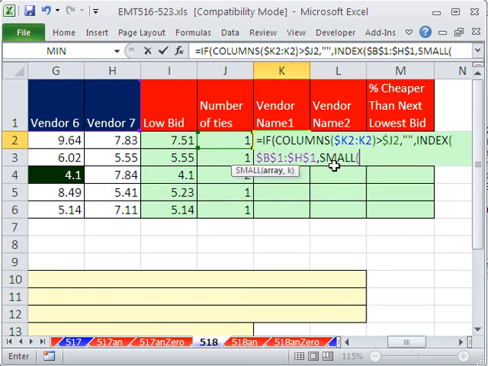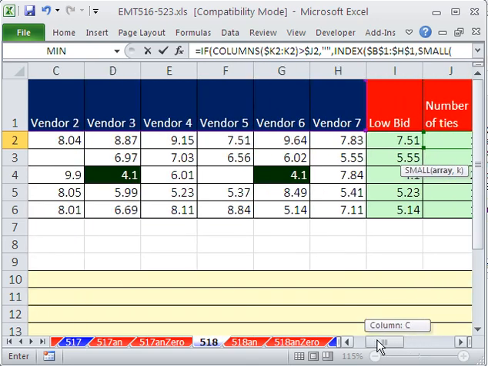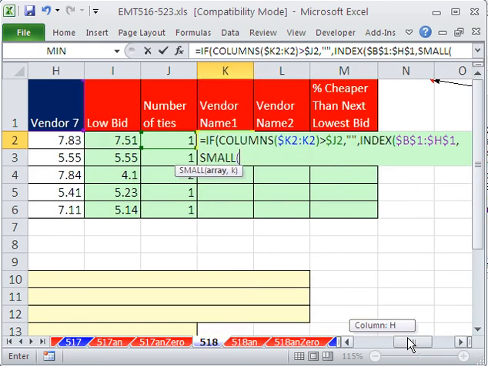Small will be great, because as we copy it over, we can extract the first smallest and then the second smallest. And small will go to the second 4.1. So when we're dealing with duplicates, it'll extract the first one here and go up and get the vendor name. But it'll know to jump to the second one when we tell the small function to find the second one. And then it will get that vendor name right there.